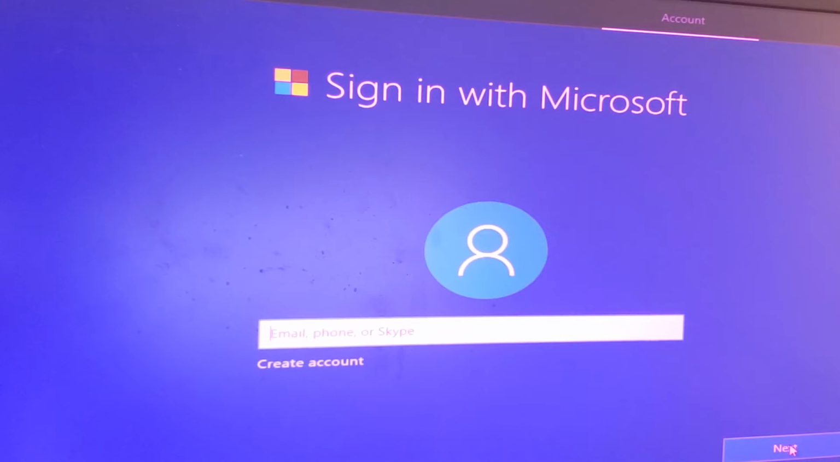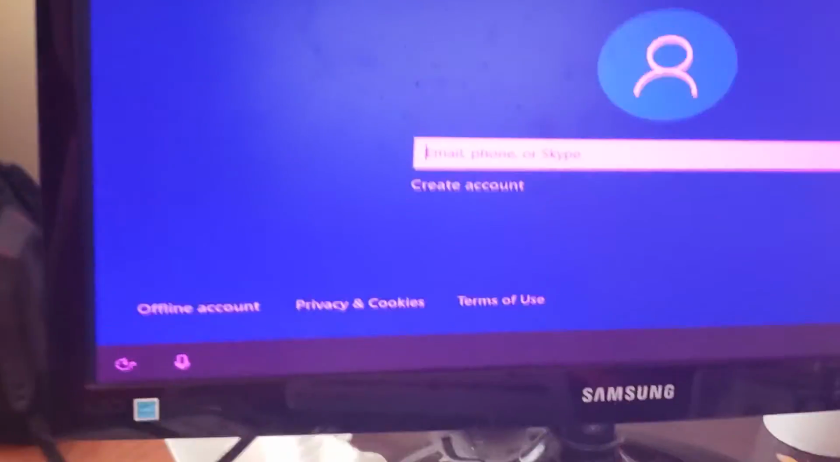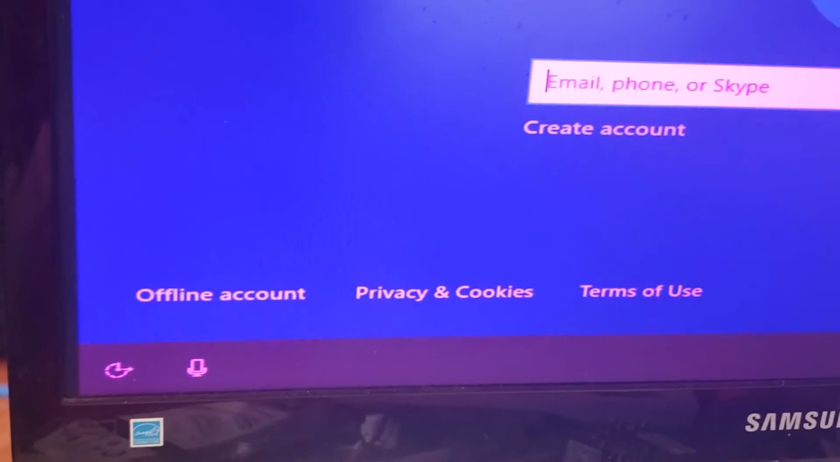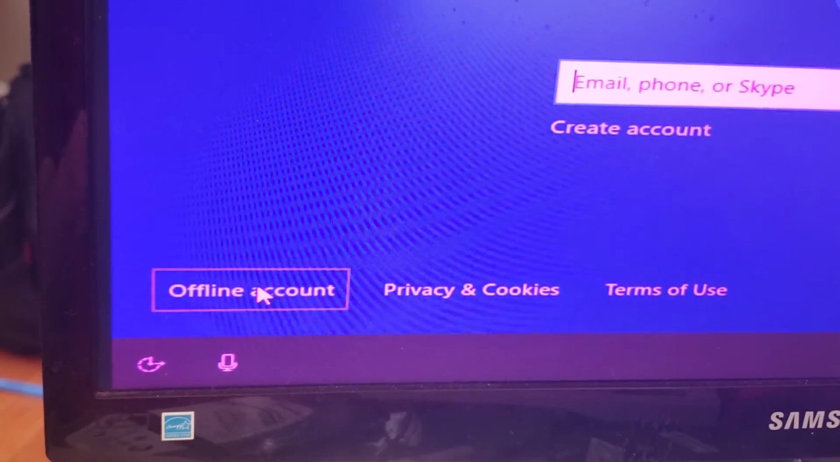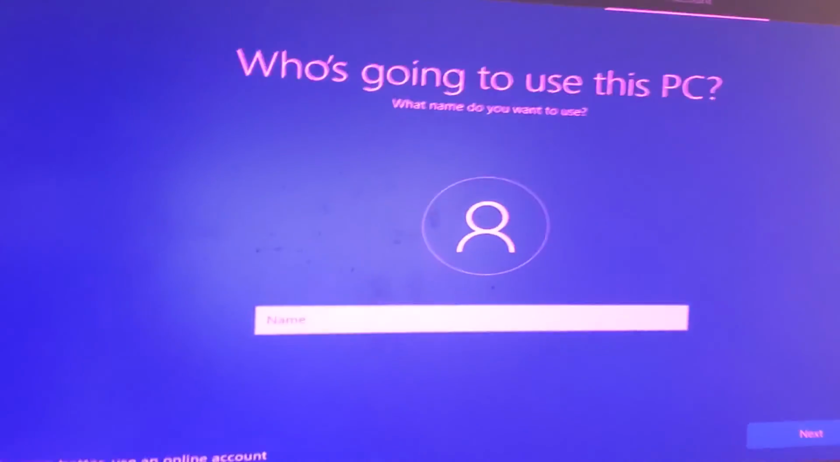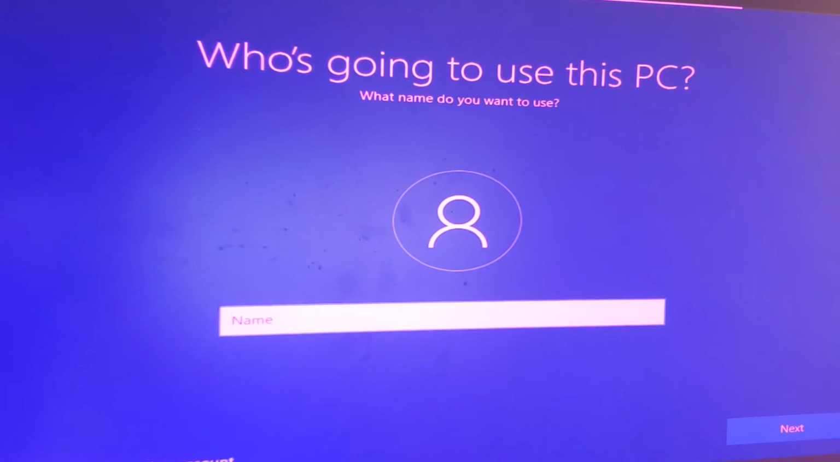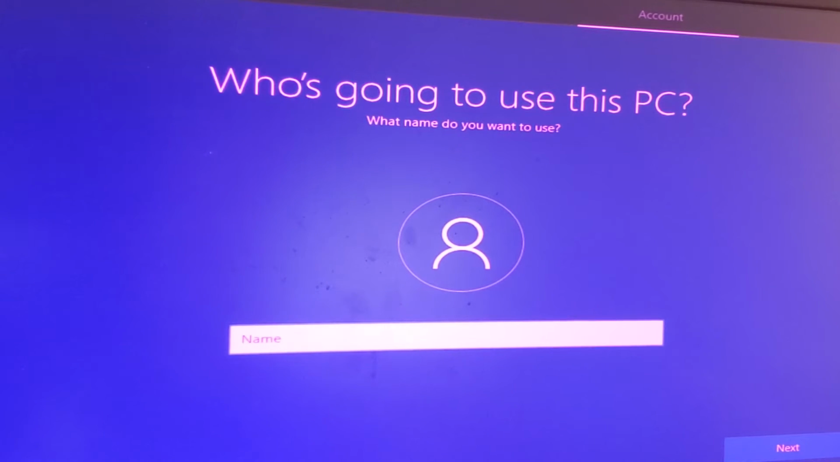Okay. Right here it says sign in with Microsoft, and everyone is saying the only way to bypass this is to disconnect from the network. Okay, except if you look right down here, you'll see where it says offline account. All you have to do is click that offline account. Then it's going to pop up and ask you to create your offline account, which I'll go ahead and do.